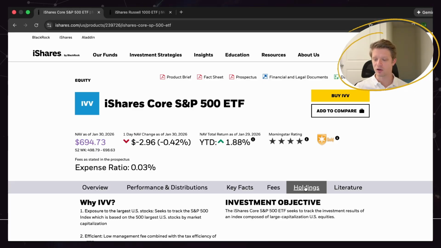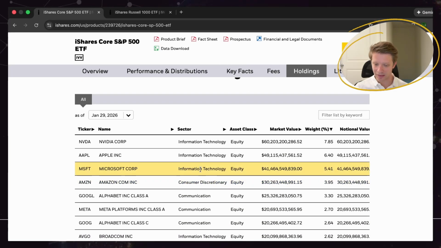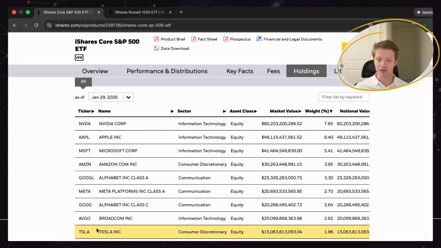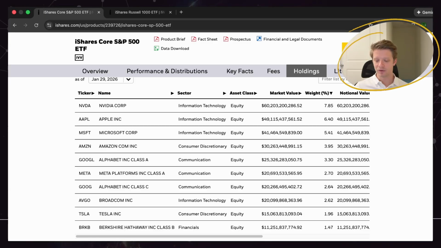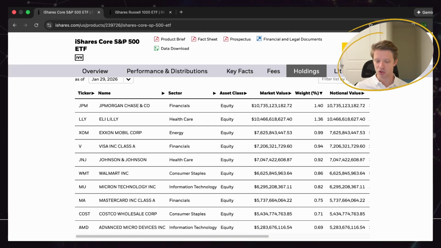If you click on the holdings link here, it's going to get us to the top 10 holdings as of today for the S&P 500. We can see with a weight of 7.8%, Nvidia is the biggest position in the S&P 500, followed by Apple and Microsoft. Down here you can see that there's 51 total pages to it. So if I click on the 2, it will get me the holdings 11 to 20, led by JP Morgan Chase.